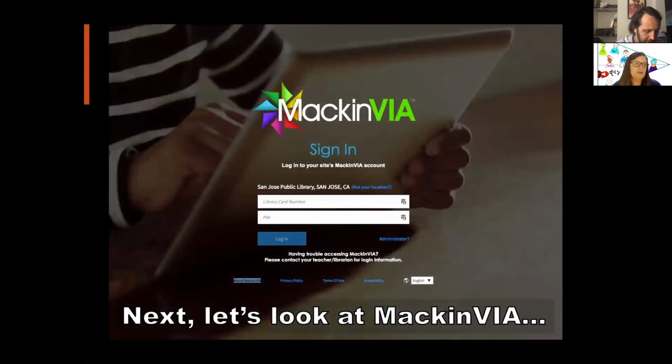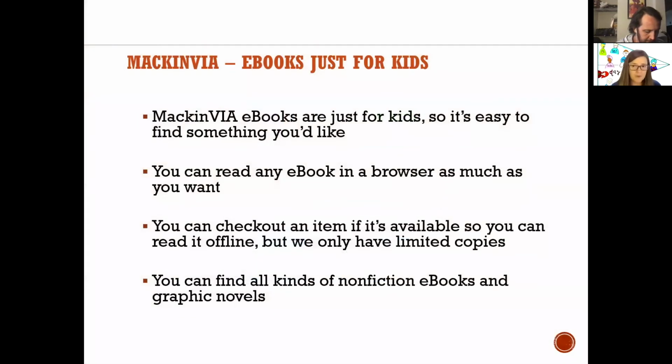Other ones include Mac and Via. Now, this is a great resource for nonfiction books. So again, if you want to check out a nonfiction book, Mac and Via is a great one to do. And Mac and Via will let you choose reading level, search by reading level as well. And this has a lot less limitations than something like Overdrive does.